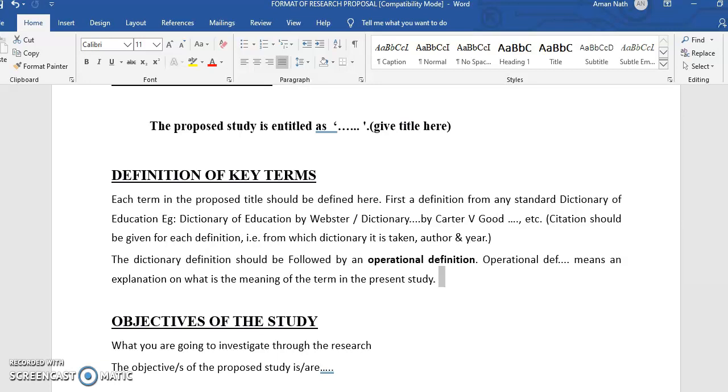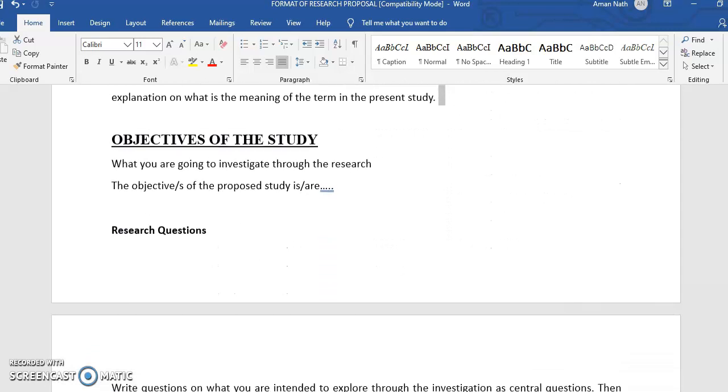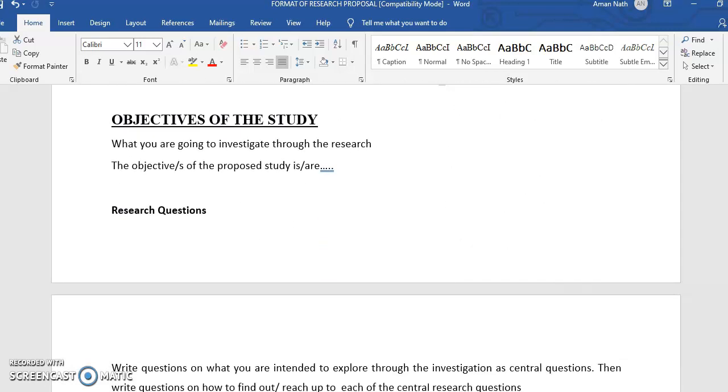The second type, the operational definition, provides guidance on what you are going to do with this term in this specific study. This definition will give rise to objectives, hypotheses, methods, and so on. So defining your key terms is a very essential step. Take as much time as possible to define your terms very clearly, then other aspects will be very easy.